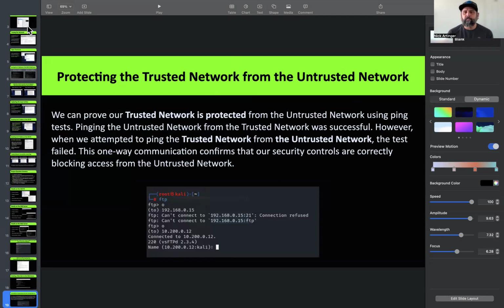Protecting the trusted network from the untrusted network. We can prove our trusted network is protected from the untrusted network by using ping tests. Pinging the untrusted network from the trusted network was successful. However, when we attempted to ping the trusted network from the untrusted network, the test failed. This one-way communication confirms that our security controls are currently blocking access from the untrusted network. As you can see in the screenshot below, it says connection refused, letting us know that it's blocking access from the untrusted network.